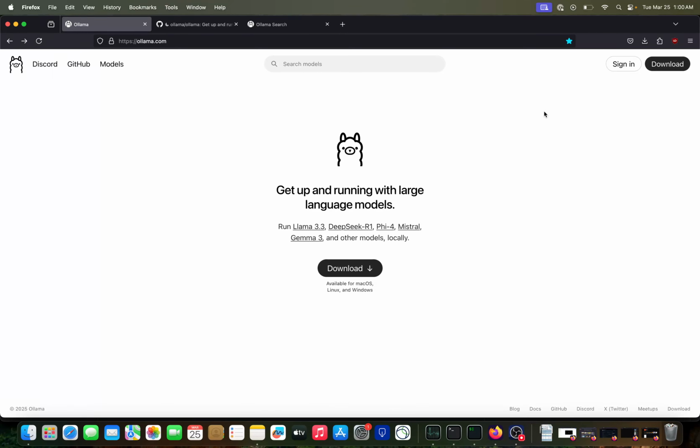Hey, hi everyone. So in this video we will see how to run a large language model, LLM, on your local system. For this we will be using a tool called ollama, which is available from ollama.com.